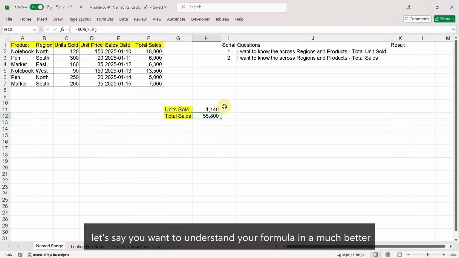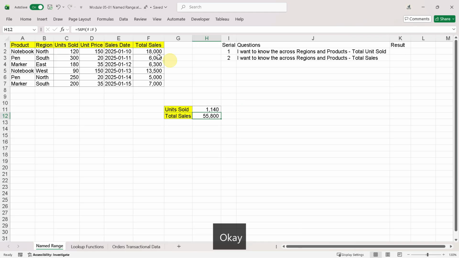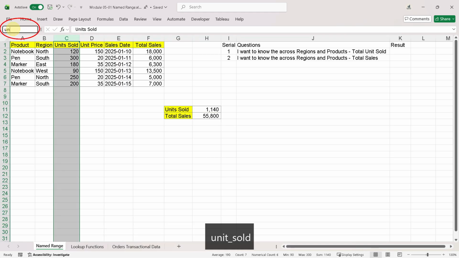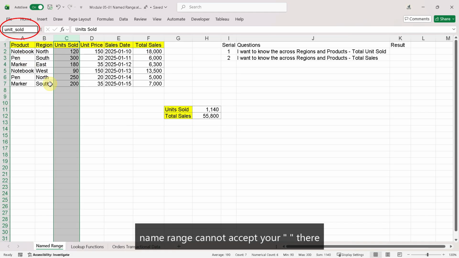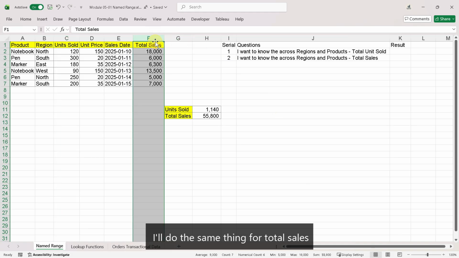Okay. Let's say you want to understand your formula in a much better fashion. So you can name your range. Okay. So how can we do this? You can simply select column C here, come here and type unit_sold. Why underscore? Because a named range cannot accept a space there. Yeah. And press enter. I'll do the same thing for total sales.